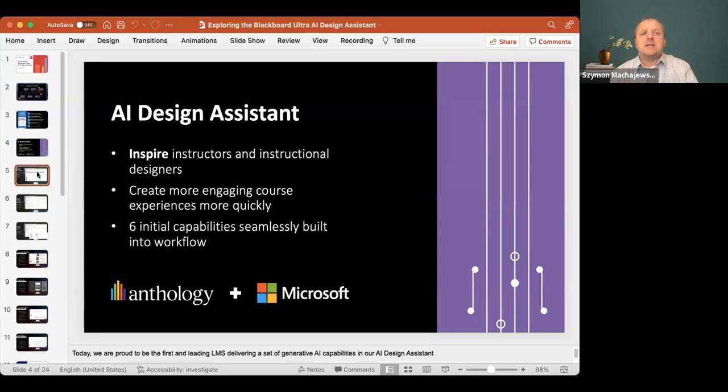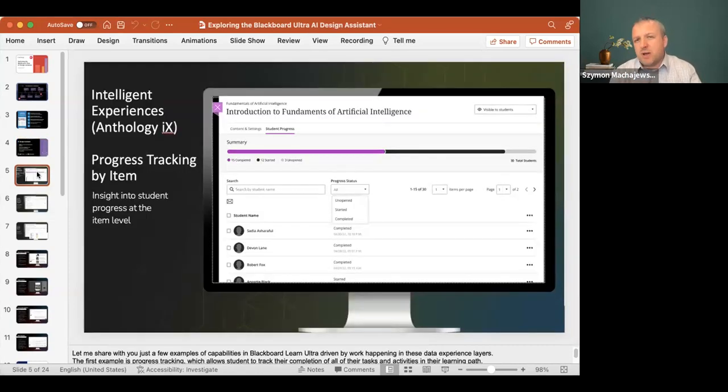Now, the AI Design Assistant is part of what Anthology or Blackboard calls intelligent experiences. So it's Anthology IX. Now, these intelligent experiences can include generative AI, such as the tools we'll look over today, or it can include machine learning and other ways of interacting with AI, such as here where we see progress tracking by item. There's also a feature for flexible grading in Learn Ultra. And also there are other intelligent experiences that the LMS is providing.